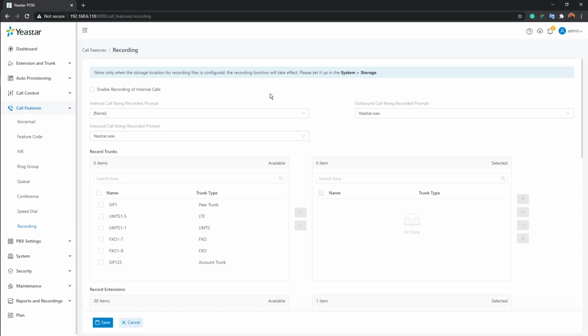About the recording feature, give it a check here. First thing you have here is a note: only when the storage location for recording files is configured will the recording function take effect. Please set it up in the system storage, just like I mentioned at the very beginning. If you want to store your recording, make sure you have an external storage device. Otherwise, you can't use this feature.